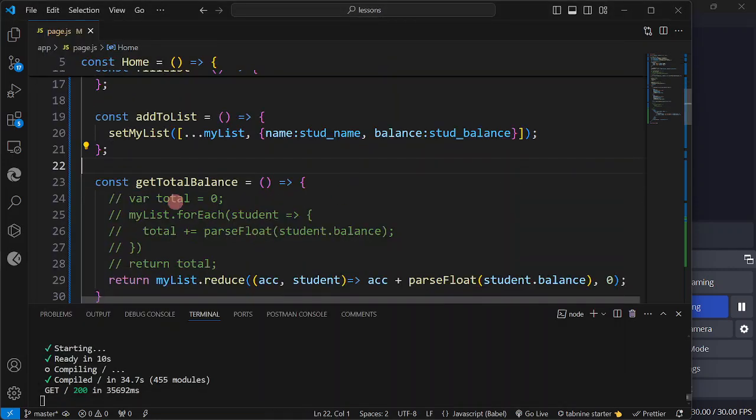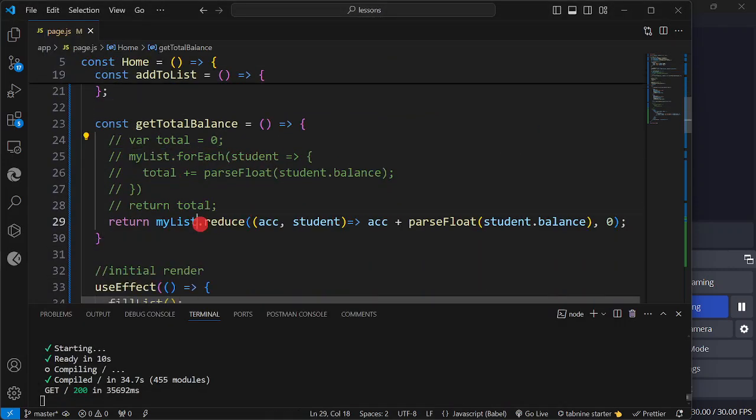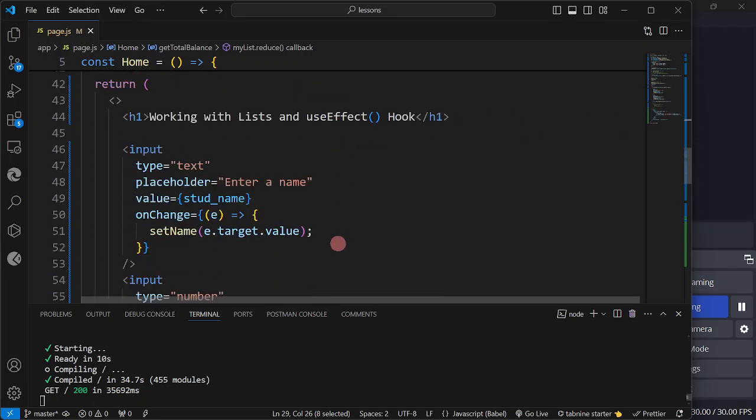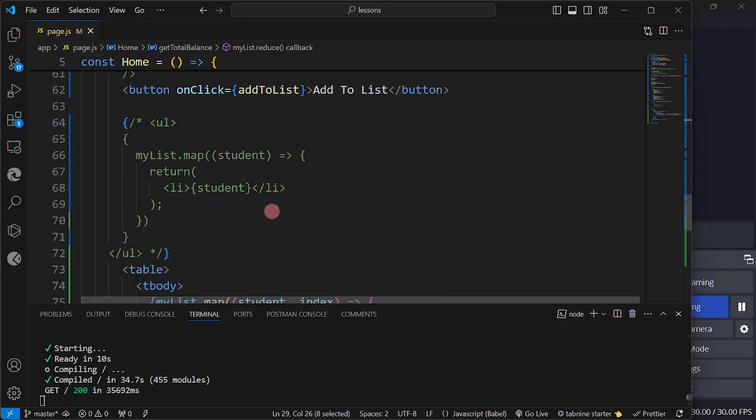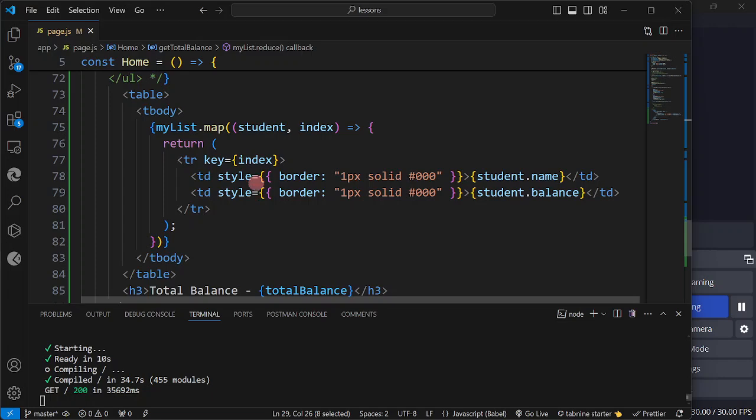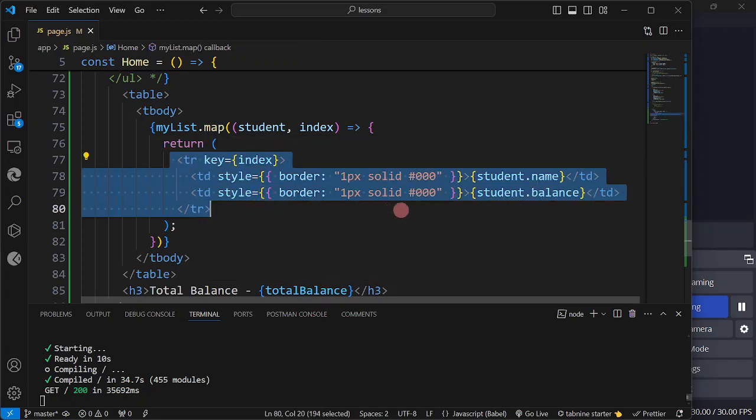so we're done with the for each. Then we have the reduce, by the way, that is going to get the total. In our example, we have the balance, and then we have the map in which it is going to return an array, and in our example, we used it to display the content of our list into a table.